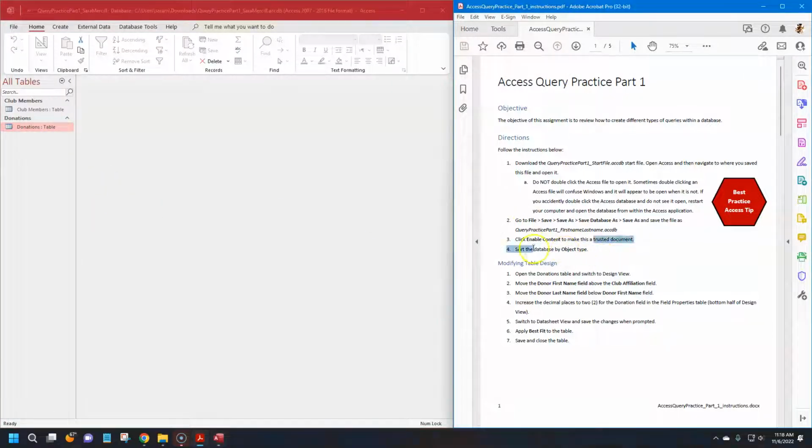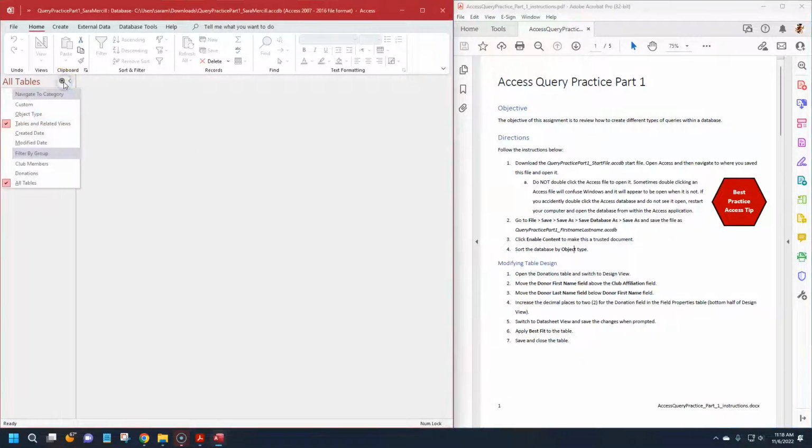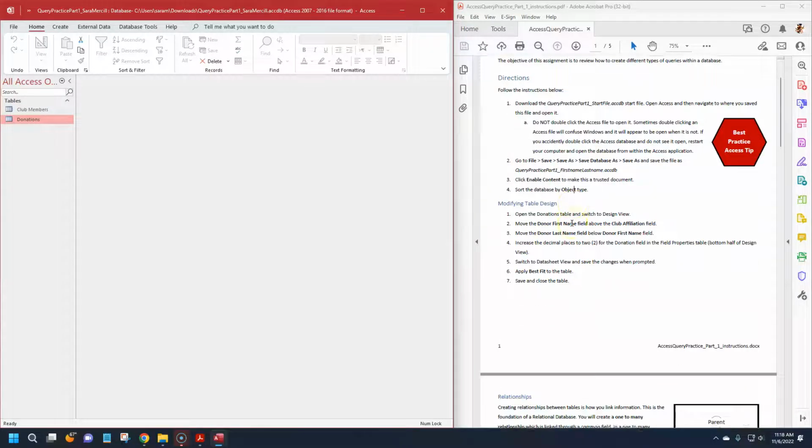All right, the next piece is to sort the database by object type. So we can resort how the objects appear in the database. You just click this drop-down button, and you can change how you look at the database. I like object type because when we do that, it groups all objects together. So all tables will be listed together, and all queries, forms, reports, and so on and so forth. As you build the database, the objects will be grouped together.